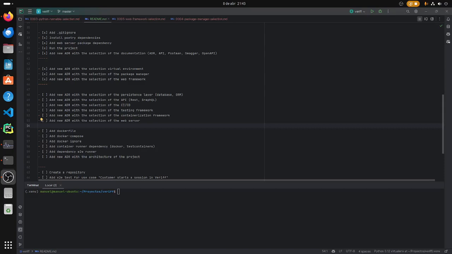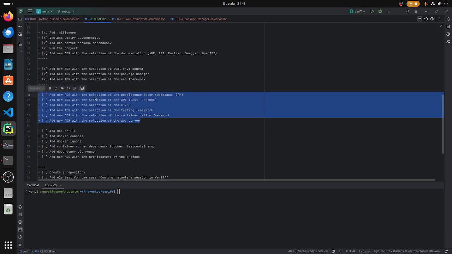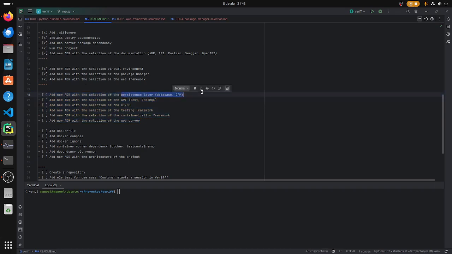Let's continue with the documentation. This is gonna take around 40-45 minutes. This session is gonna decide what we are gonna implement in the service. So for the last session, we ended up here, and then we are gonna do this. So let's start with the persistence layer.